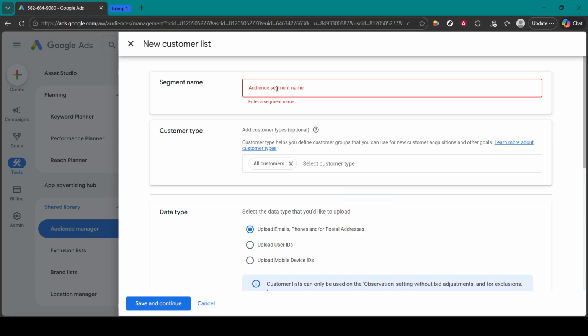Keep your file updated periodically. Archive lists you no longer need and monitor match rates to improve data quality over time.